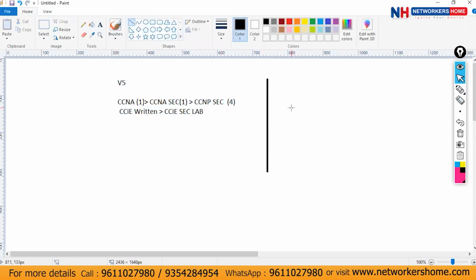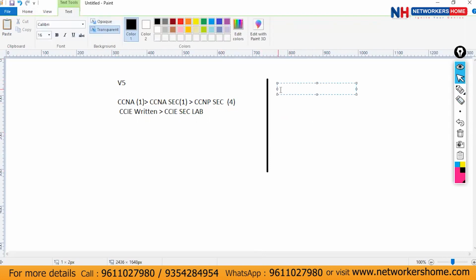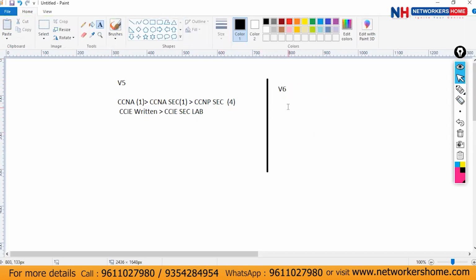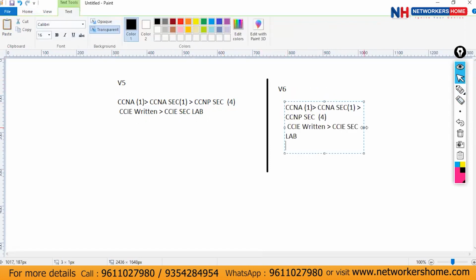In version 6, things have changed. The very first thing: if I want to go for NP level security, I don't have CCNA or CCNA security prerequisites. No certification prerequisites. To be NP level certified, in total you have to do only 2 certifications. There is no CCIE written.